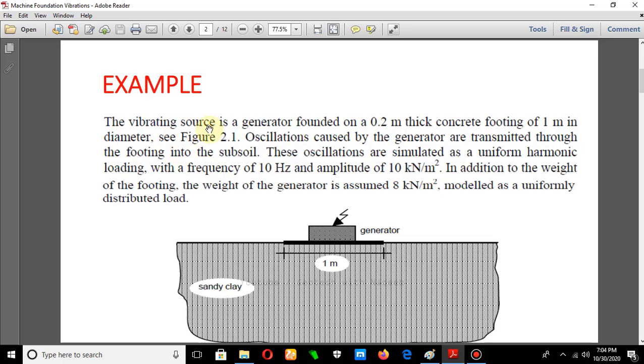The vibrating source is a generator founded on a 0.2 meter thick concrete footing of 1 meter in diameter, as shown in this figure. You can see here 1 meter is the diameter of the concrete footing, and here you can see the generator. The oscillations caused by the generator are transmitted through the footing into the subsoil.